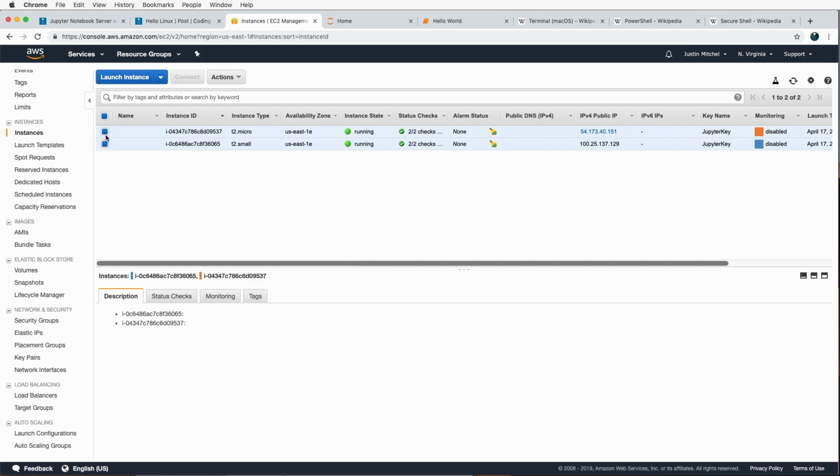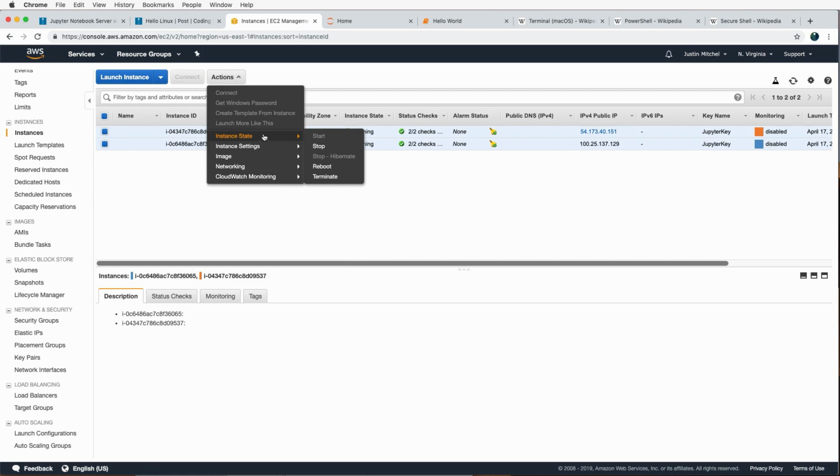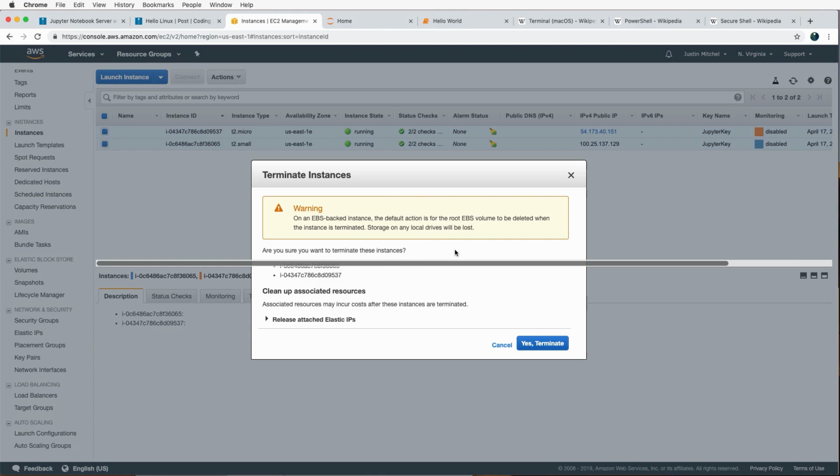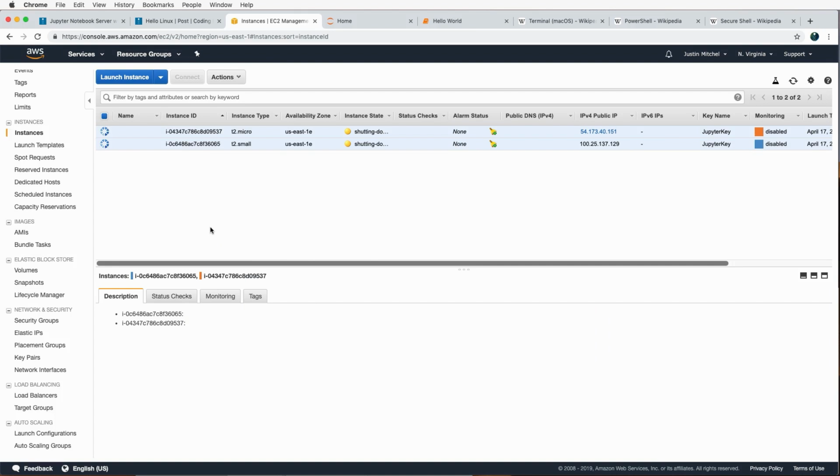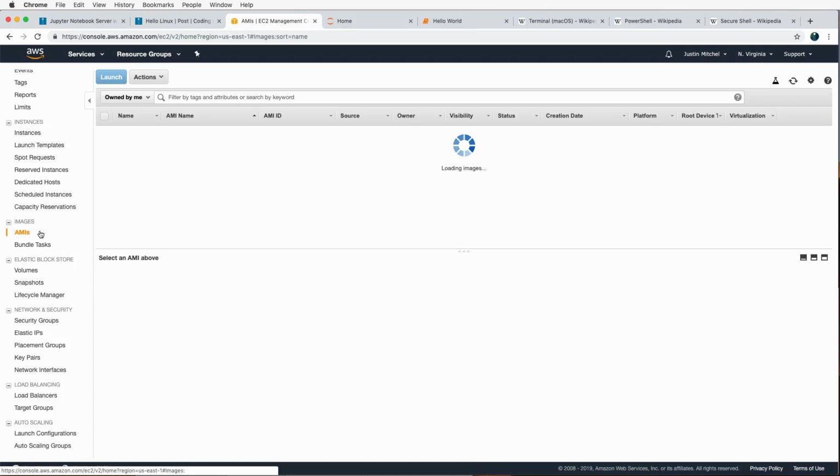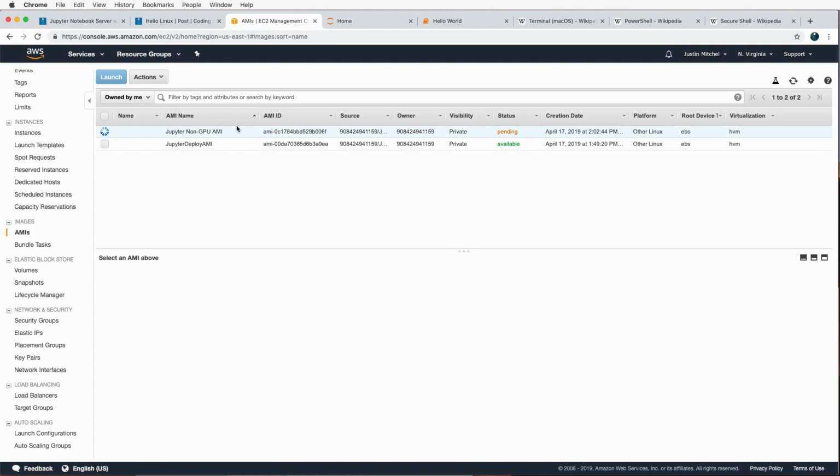Now, another thing to consider and probably to do is to either terminate these instances or stop them. I'm going to go ahead and terminate them. I no longer need them. I'm not using them right now. My AMIs, though, I have my non-GPU AMI that's running. I can leave these in here and just redeploy those instances when I need.